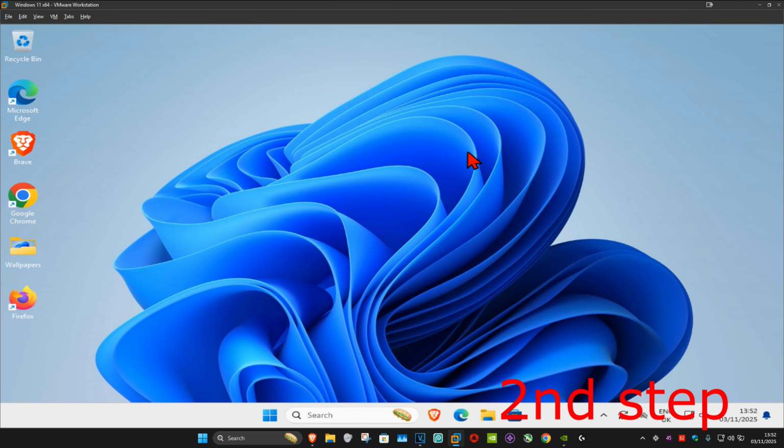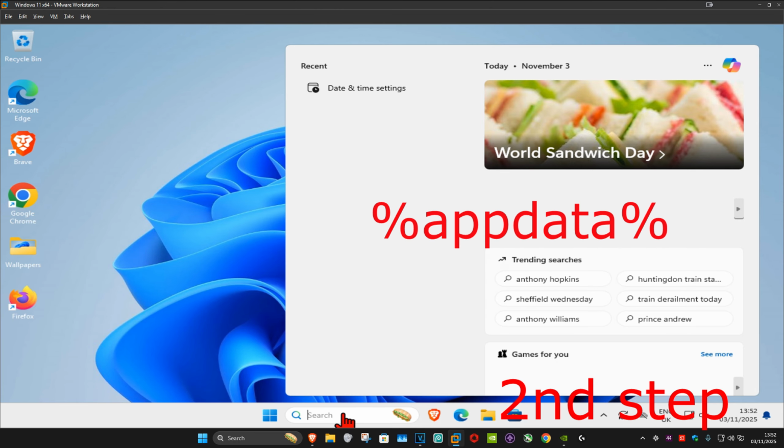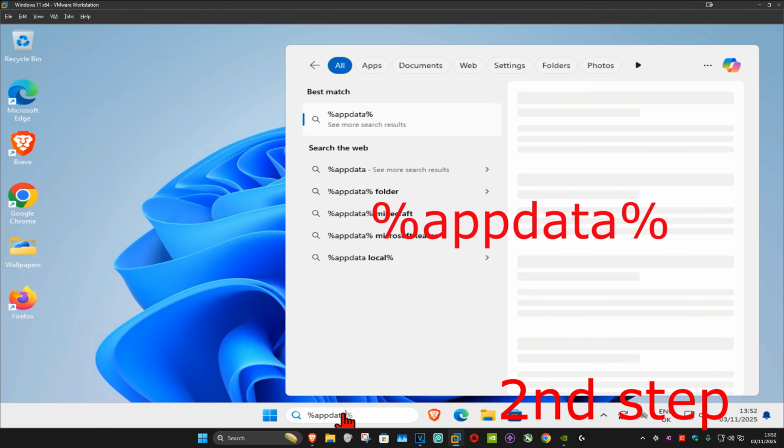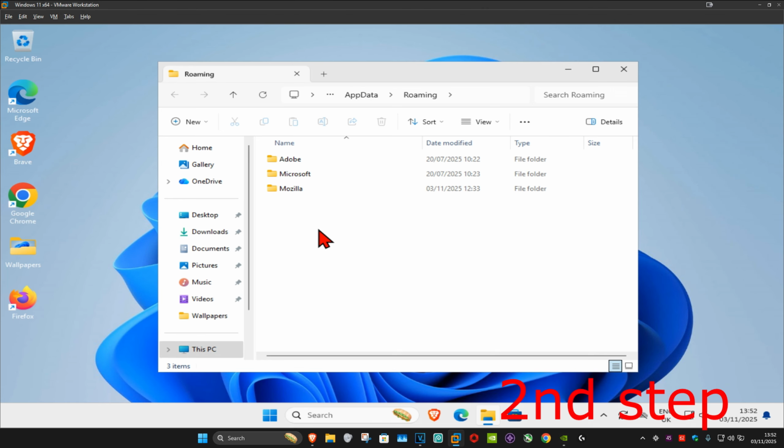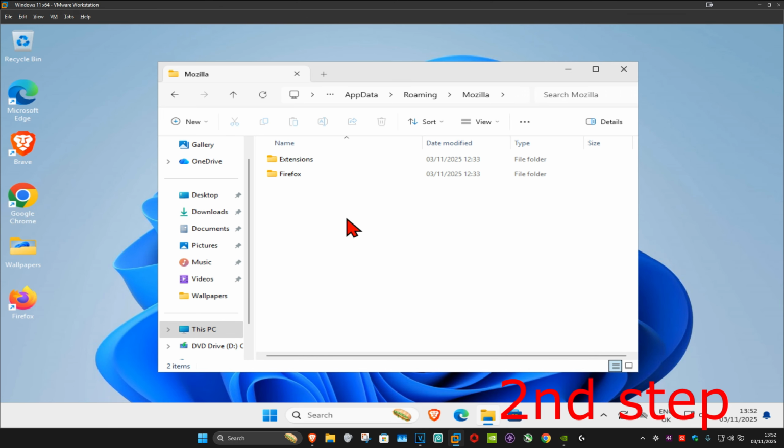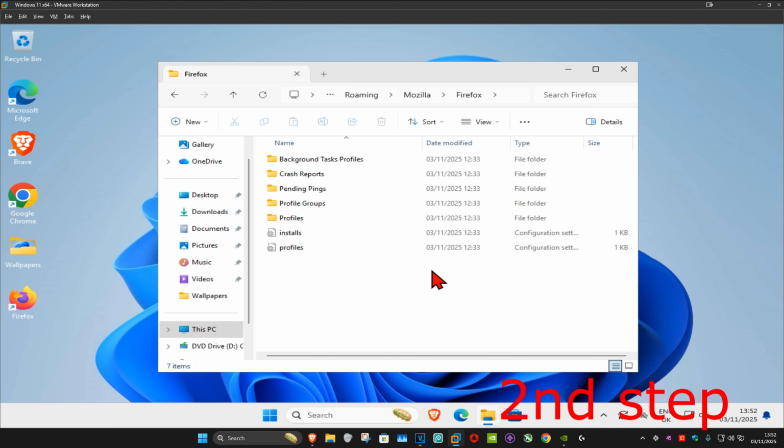For the next step, you want to go to search and type in %appdata%. Click on it. And now once you're on this, you want to click on Mozilla. And now you want to click on Firefox. And now you want to click on Profiles.